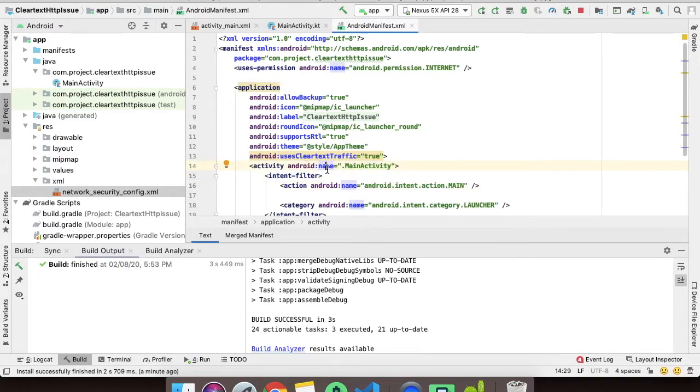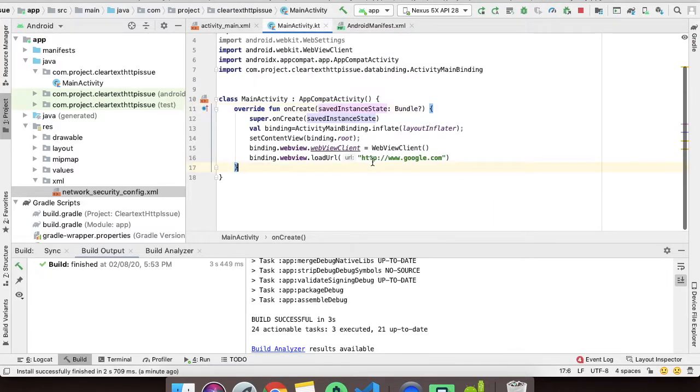So these are the basic two to three ways to solve this issue, which is the clear text traffic issue in Android, and you can use the HTTP URL.